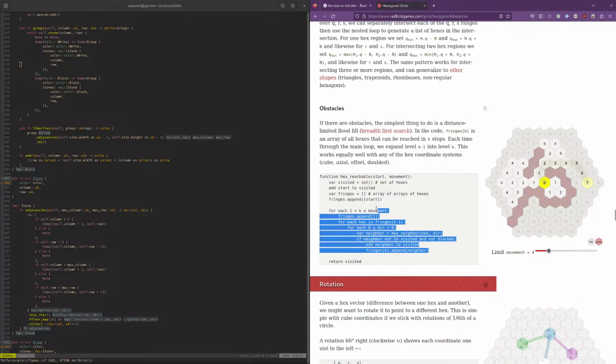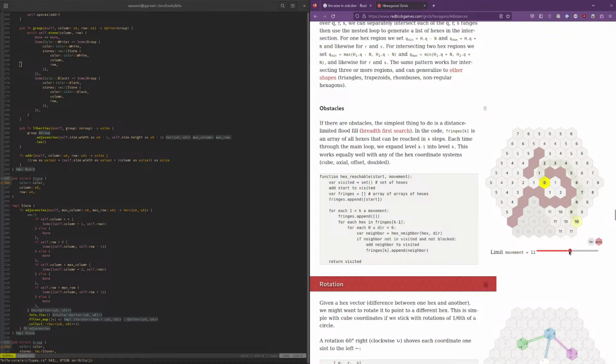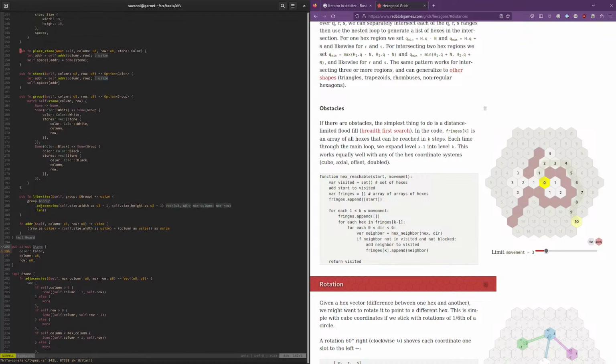Is it reachable? Then we're going to add it. If we increase that, then of course we can see that more things are being added in. And I believe, let's see, fringes.append, for each hex in fringes, if the neighbor has not been visited. So it is actually, okay. So we're going to implement this. Might do it directly. So let's see.